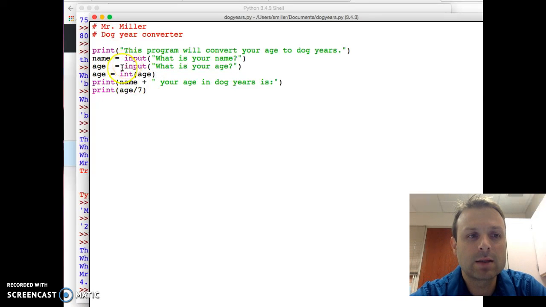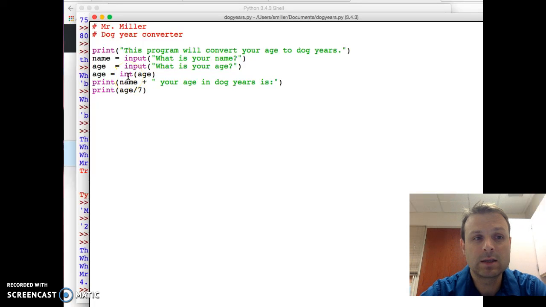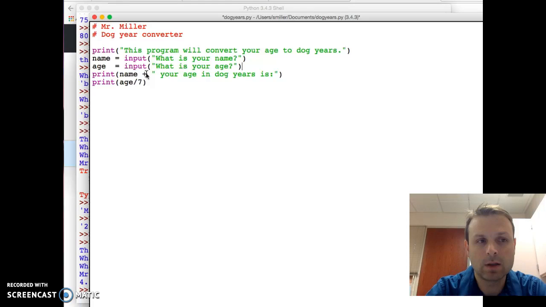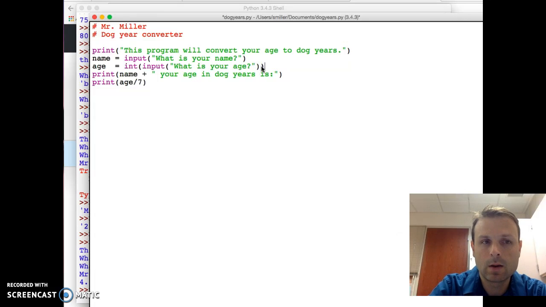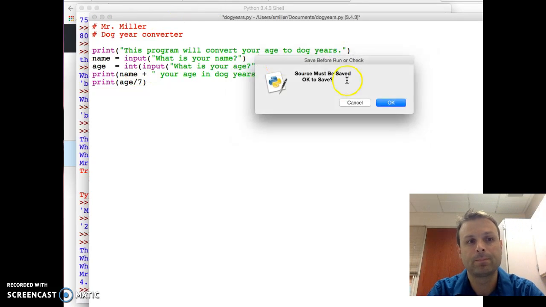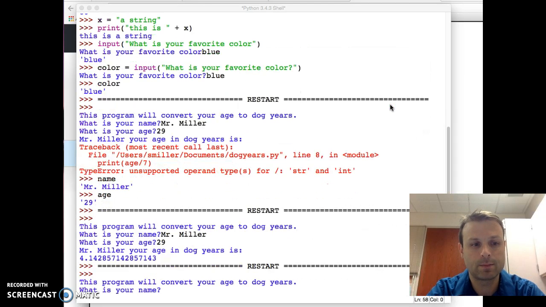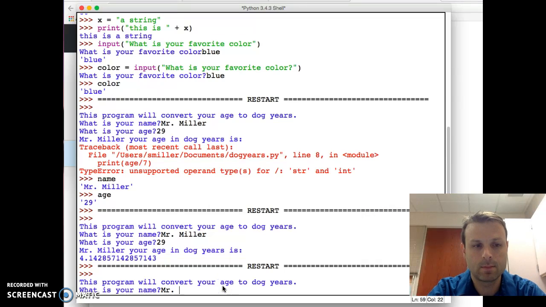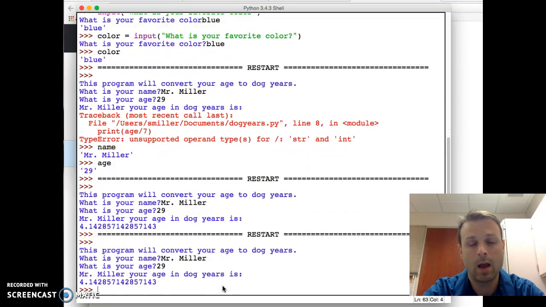We can, because this integer function, this int, is a function, it is a command. Notice the parentheses. We can pass in as the argument to that function anything we want, right? As long as it's a number. I could have called that right here. This is a little bit of a shortcut. Because the input function is going to return a string that's a number, I can pass that result into the int function, and it's going to convert it all in one line. So we'll run it one last time, and then that'll be it. What is your name? Mr. Miller, 29. And it works just fine.